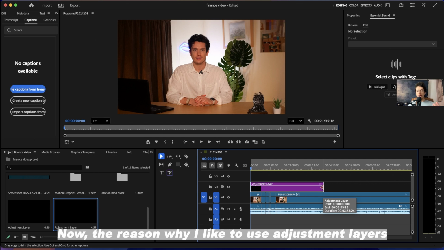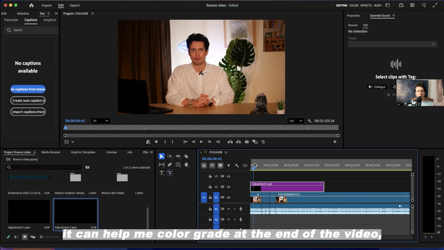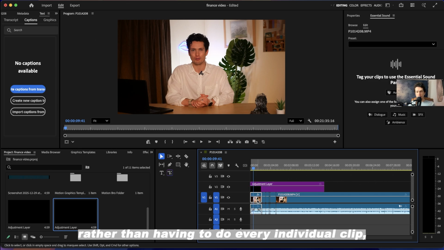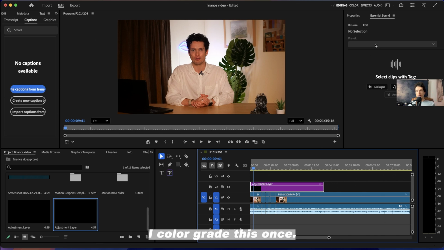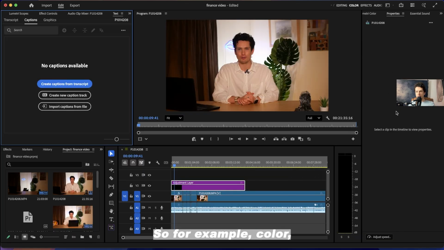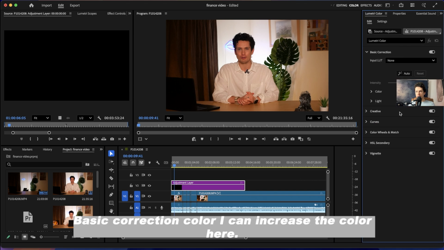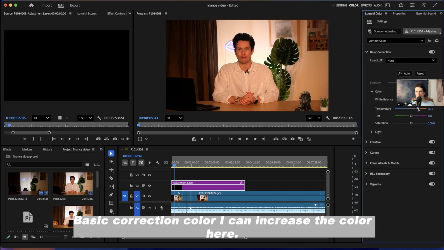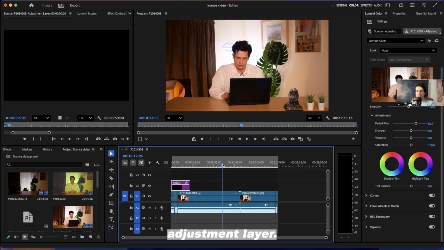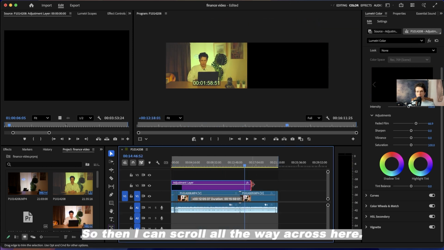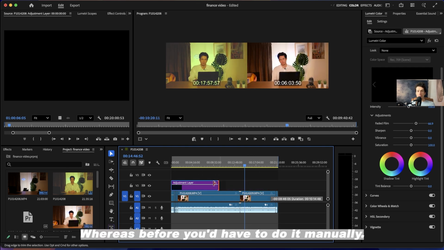Now the reason why I like to use adjustment layers is that for masking or for example color grading, it can help me color grade at the end of a video rather than having to do every individual clip. I simply get the adjustment layer there, I color grade this once, so for example color, I can make it very warm. Adjustment layer right here, basic correction, color, I can increase the color here, and I can do this for pretty much the whole entire adjustment layer. So then I can scroll all the way across here and my whole video now has this adjustment layer color, whereas before you'd have to do it manually.